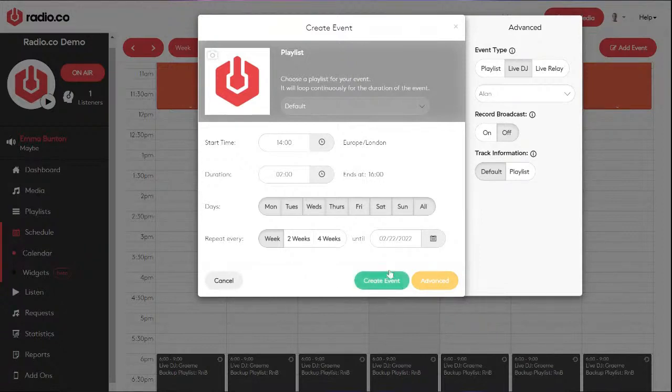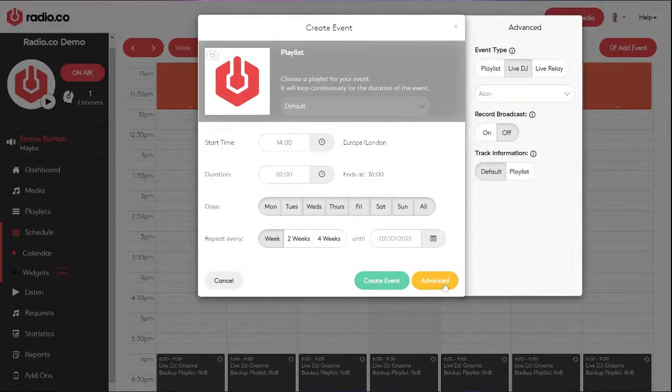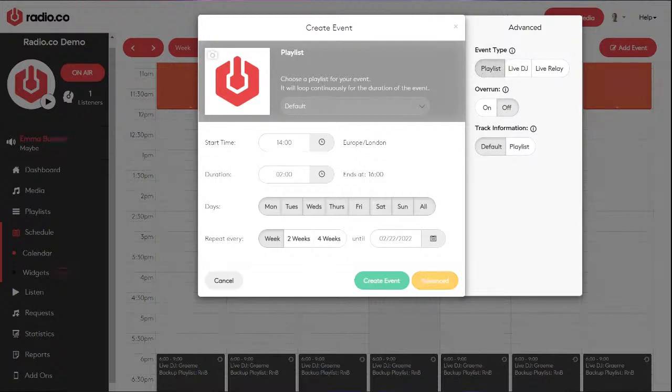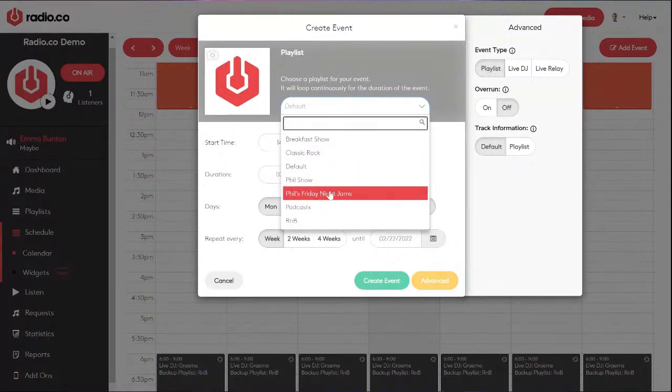Now, before I create it, I need to open up the Advanced tab. And I need to confirm what type of show this is going to be. So, event type. If I select playlist, all that means is that I'm selecting a playlist that I want to play. What playlist is it? Well, I select it from here where it says playlist. Select it from here. Phil's Friday Night Jams.